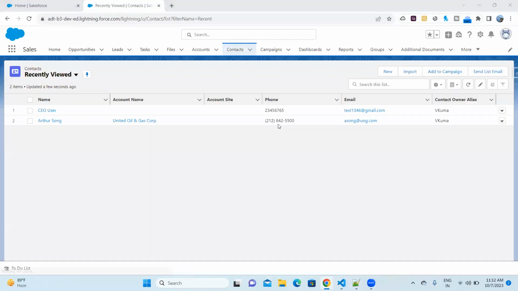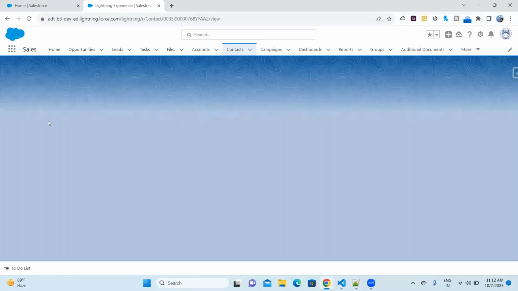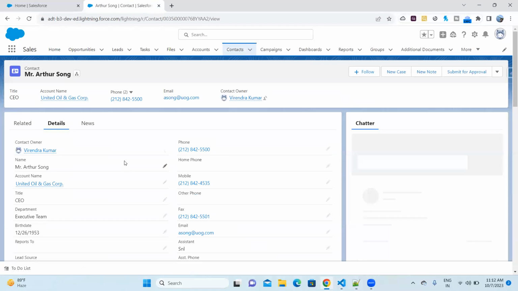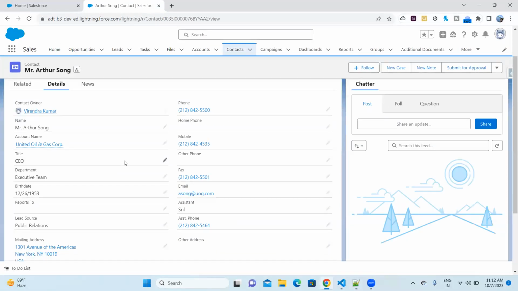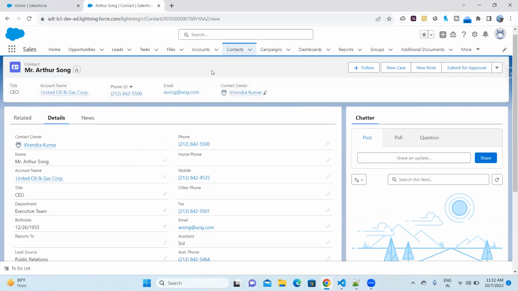Open question, guys. Ruchi, Shravan, any idea on which object we should create the relationship or the lookup field?